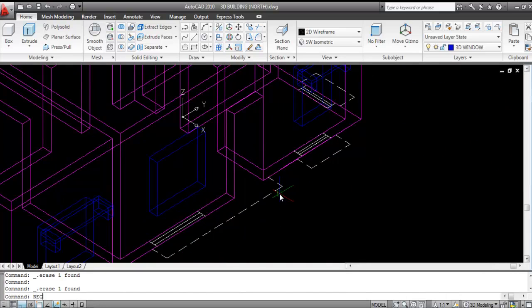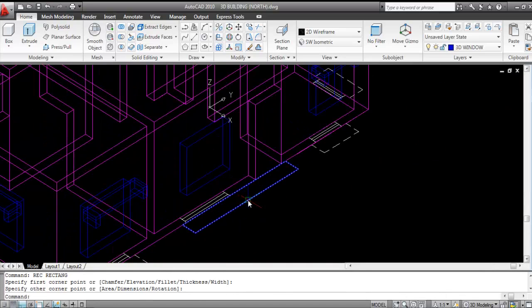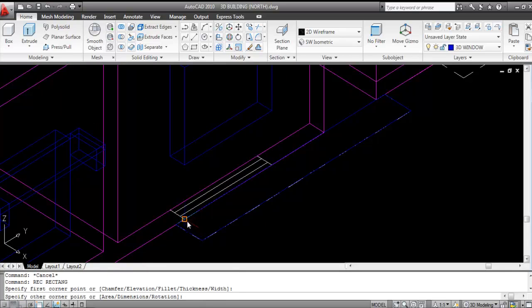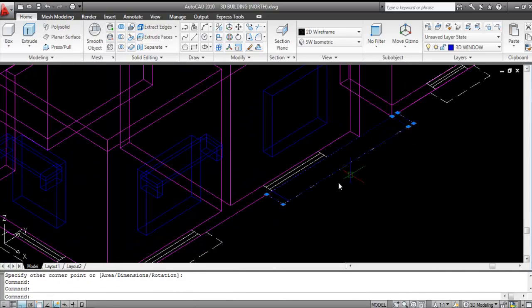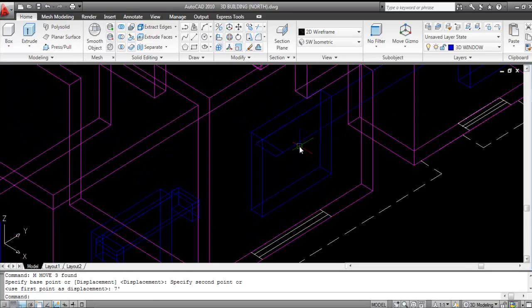We have to create this Chajja, so draw a rectangle here. Okay. Now another rectangle here and another one here. Now move the 3 rectangles in upward direction and give the distance 7 feet. Enter. Okay. Now give the extrude command.